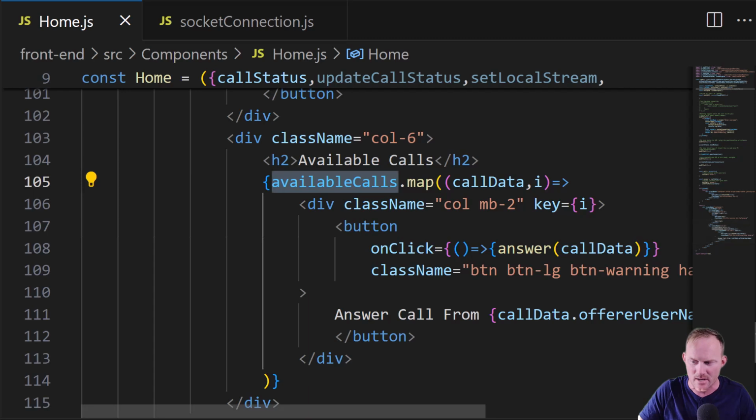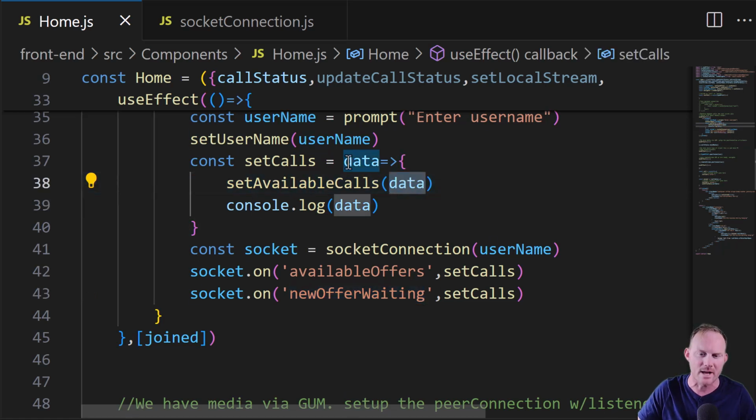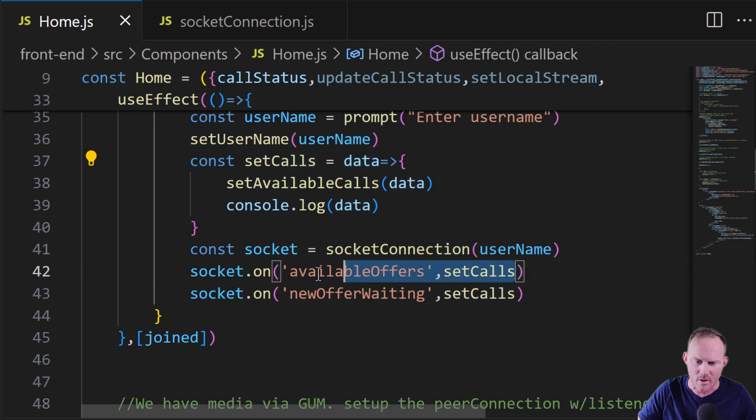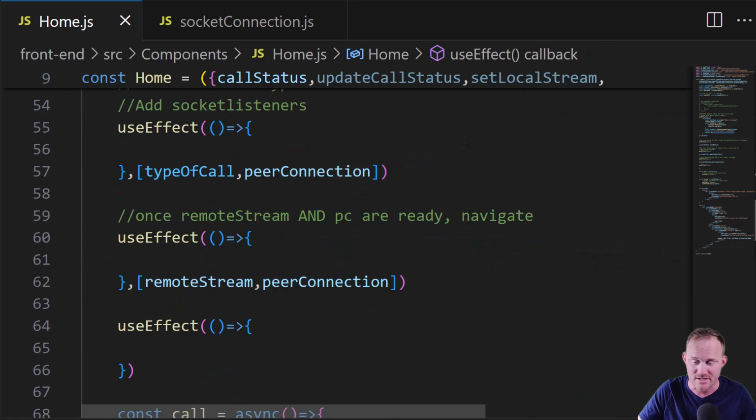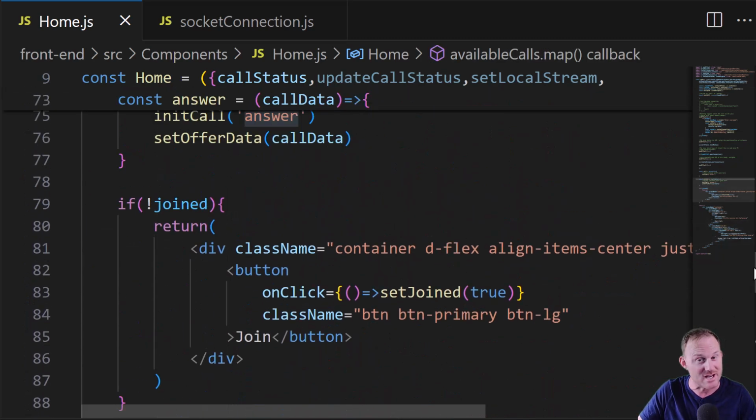This is what got set back up here from set calls. One of these two things happened. So we ran set available calls. We passed it data. Data came from our socket.io or from our signaling server. So we're mapping through that, and we're sending the call data up to answer. That's what that is. Again, don't worry about that yet.